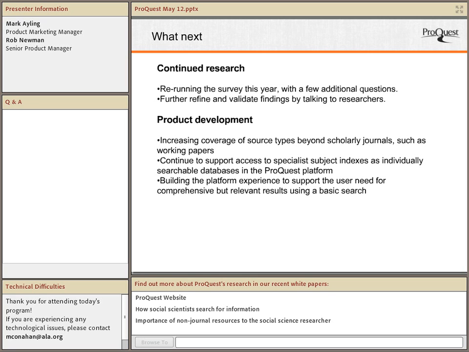And in terms of how we're putting some of those findings to use in our product development, we're looking to increase coverage of source sites beyond scholarly journals, such as working papers. We know that we need to continue to support access to specialised subject indexes, like Sociological Abstracts, as individually searchable databases in the ProQuest platform, even as we move towards a model where more and more libraries are subscribing to those, perhaps as part of a bigger package for the researcher. They still expect to be able to use those as individual databases.